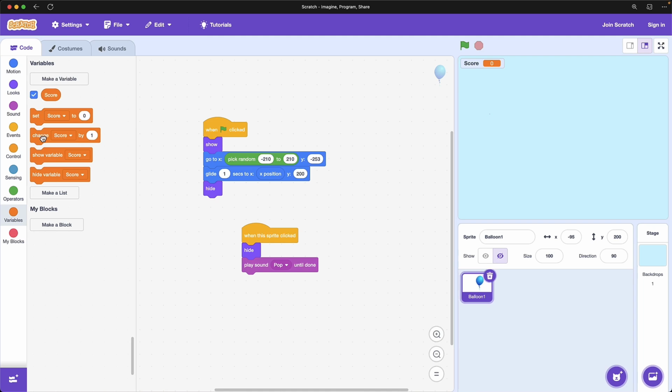Well, we need the second one, because the first one will set the score to a fixed value, but we need to increase the value of score by a certain amount. So let's use this block, drag it here. So right underneath, let's say after hide, just drop it here, change score by 1. So let's see what this does.